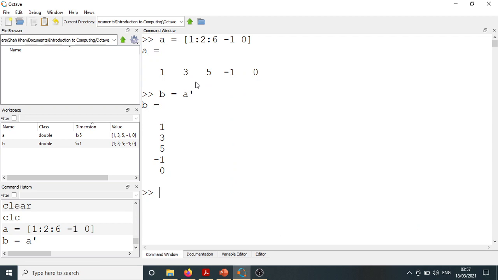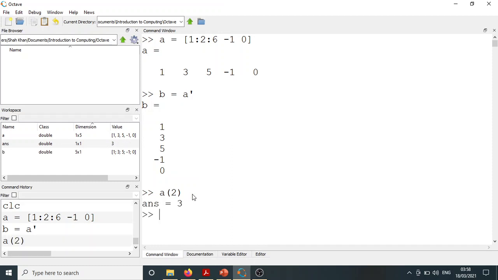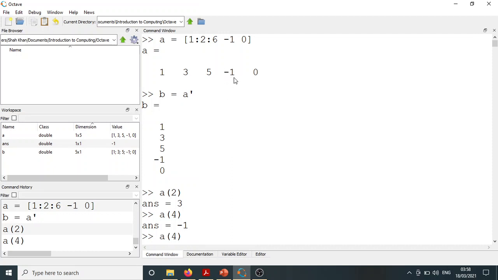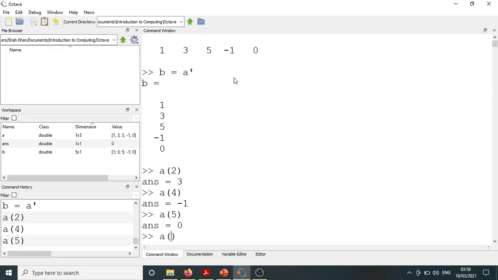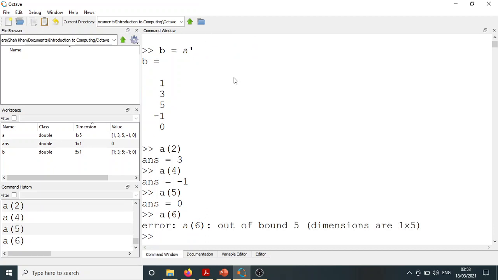If you want to access a particular element, say this element, it is at index 2. How can you do that? You can say element of A at index 2, specifying the index within parentheses. What should we do? Just display it. Okay, so it is 3. What is the element of A at index 4? It is -1. What is the element of A at index 5? It is 0. What is the element of A at index 6? This is an illegal index, out of bound. It is beyond 5, so there is nothing beyond index 5. This is how it works.